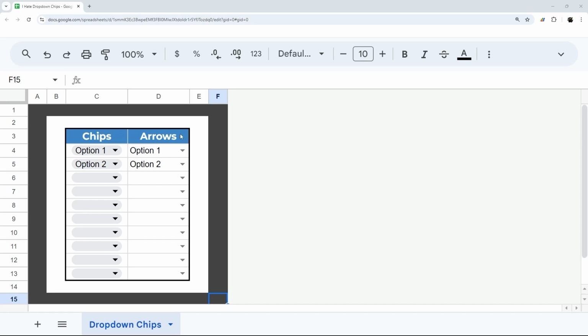Do you hate drop-down chips in Google Sheets? Let me tell you 2 reasons why drop-down chips make me frustrated in Google Sheets. So I have chips here and arrows here.